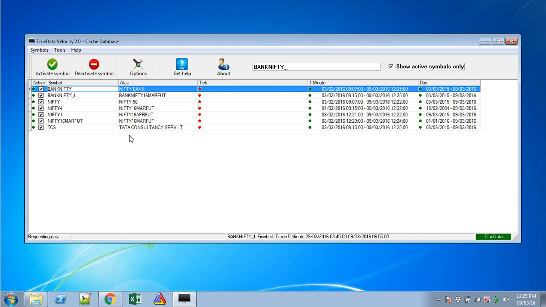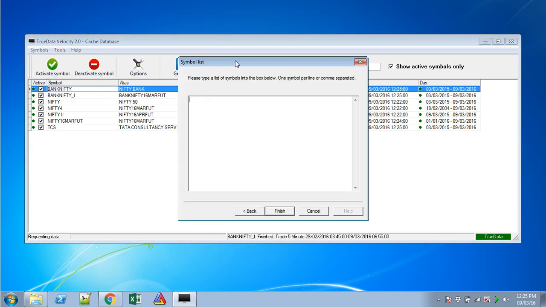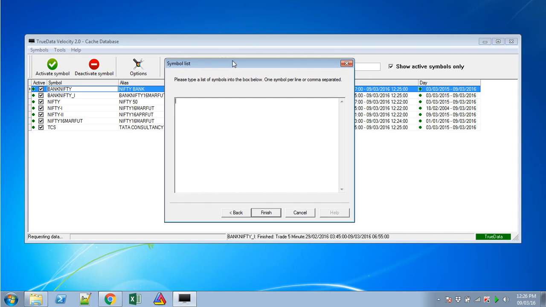Now what are the other functions which are available? In the symbols, again the same activate and deactivate. You can add a symbol list. Say you have a list, you can download the latest lists from NSE because the symbols are the same, and put them here. You can either put them one by one or they can be comma separated and click finish. As soon as you click finish, all the symbols which you added will come up here.